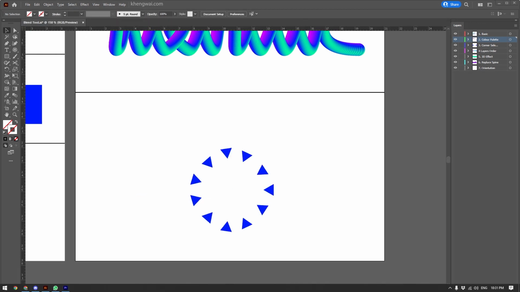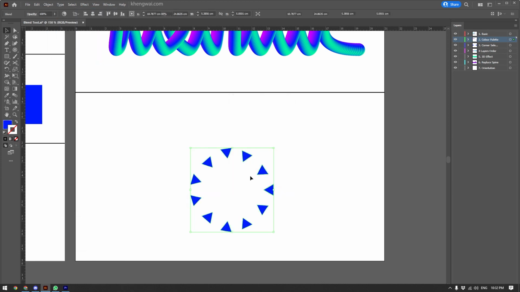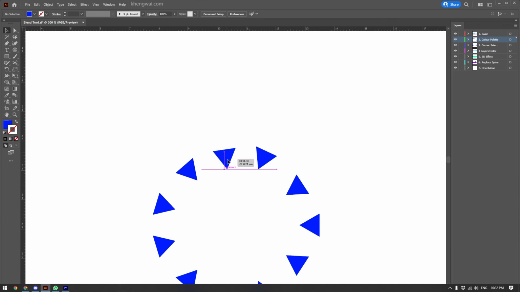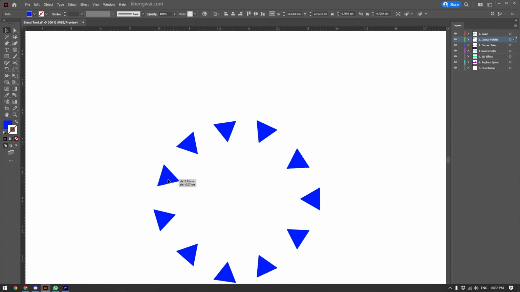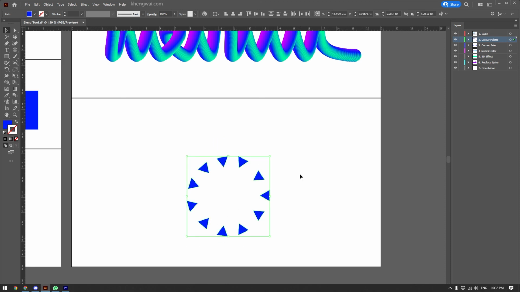At times, you might want to expand your object to do some minor fixing. You can go to Object and Expand and ungroup it by pressing Ctrl-Shift-G or Command-Shift-G. And now you can readjust the position of each individual shape. But you won't be able to access the blend options anymore after you have expanded your shape.